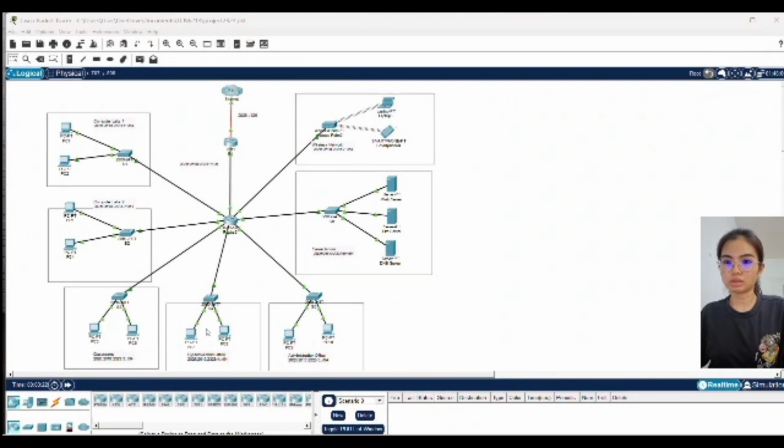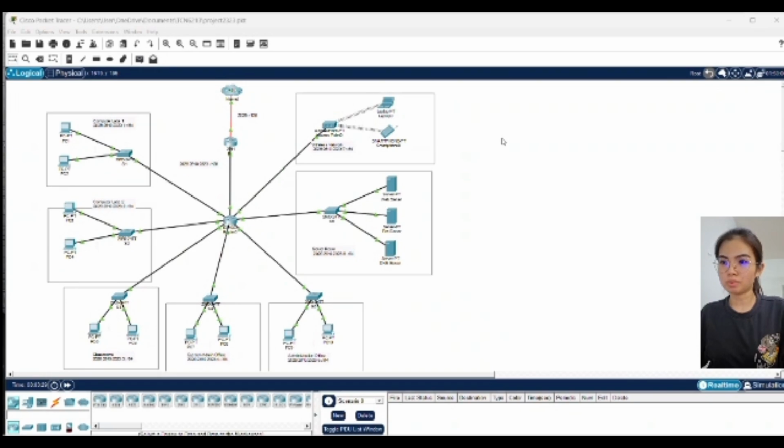Our network is divided into different departments, including Computer Lab 1, Computer Lab 2, Classroom, System Administration Office, server room, and also a wireless network. Each department has its own IPv6 subnet to separate the traffic and make the network easier to manage.